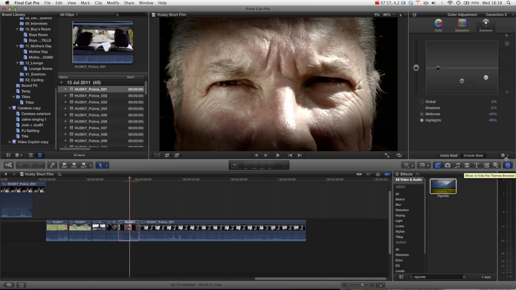Sorry. There's actually, you can use this to quickly skim and choose some of the preset color corrections that are also in the video effects browser. Just thought I'd point that out. So hope this was useful.